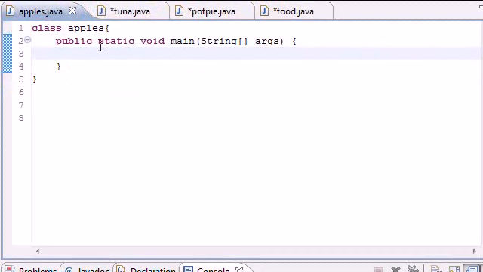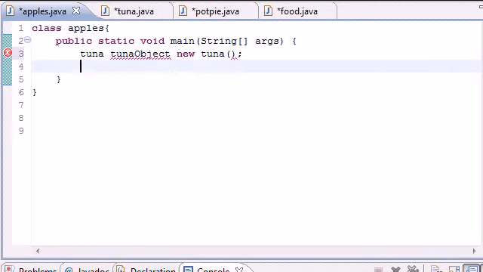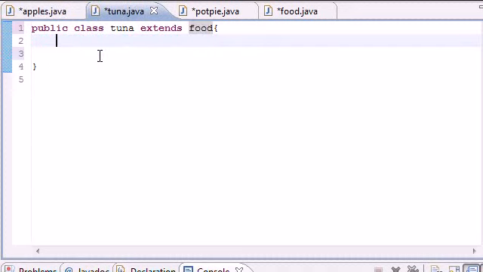So let me show you guys that right now. So wherever your main method is right here, let's go ahead and make an object. So I'm going to make my tuna object, and let's just go ahead and put new Tuna. Let's just go ahead and make the same thing with pot pie. So a pot object, new PotPie. So now we have a tuna object and a pot pie object. So now, even though we have no methods in here, they inherited all the methods from Food. So we would use those methods just like we would any other.